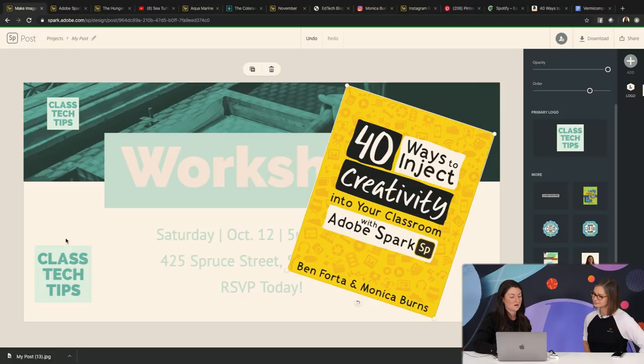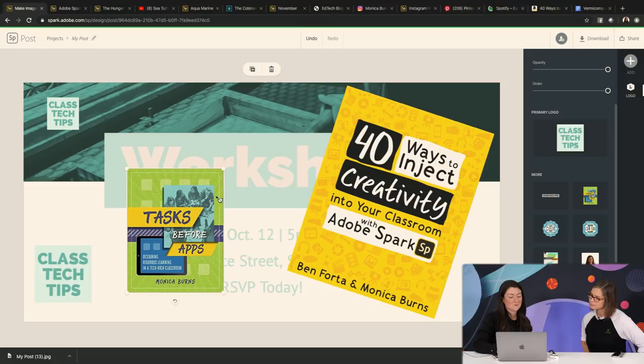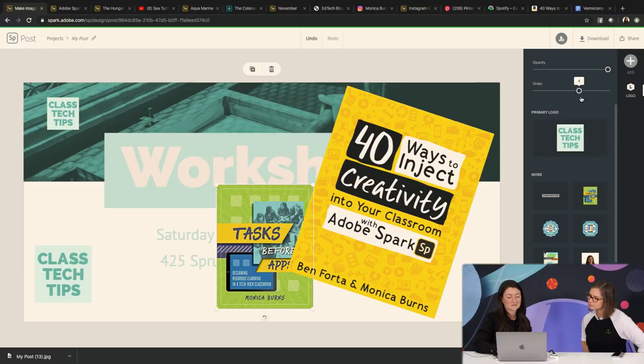I can pull in another book cover if I wanted to. It just depends on what I'm looking to layer right within this space. So I have the option to really get creative with how this looks. There's even the opportunity to order these, right? So all of those things you would hope for that you go searching for as soon as you start doing this, you'll be able to do as well.